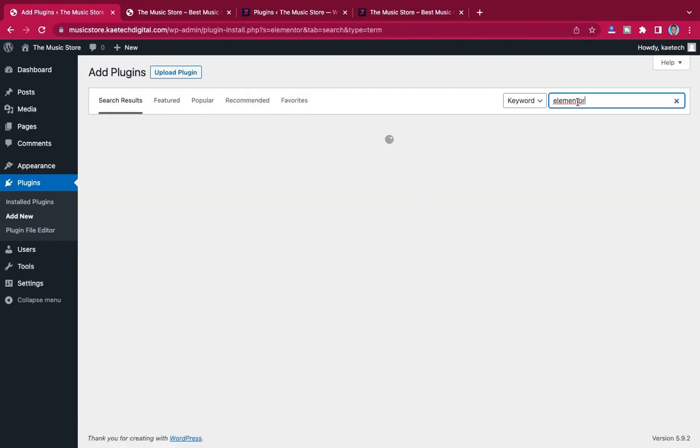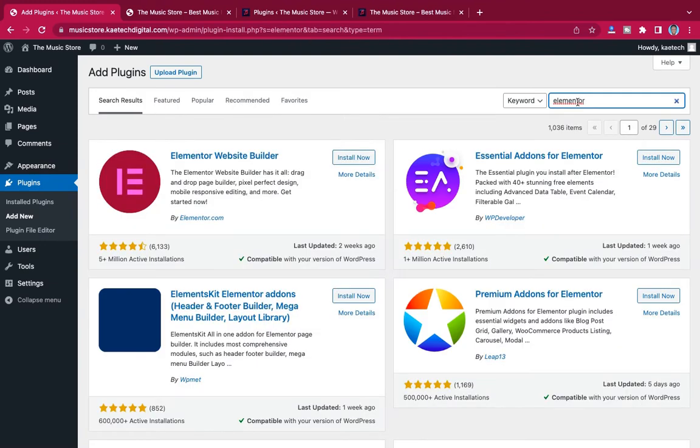Now Elementor is a page builder, which helps us build the pages. The starter template that we are going to import needs Elementor to help us edit those pages. So we click on install now.